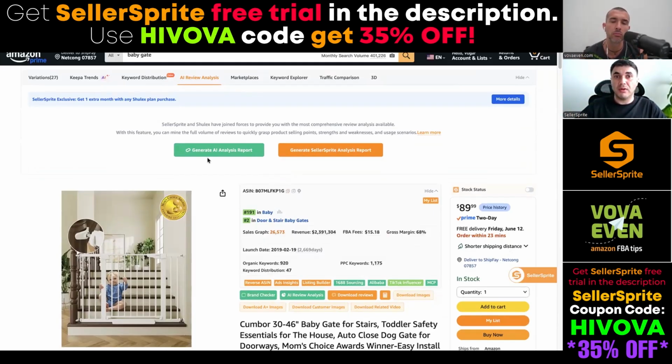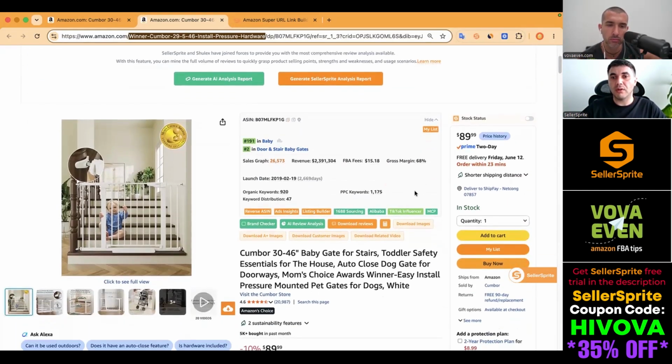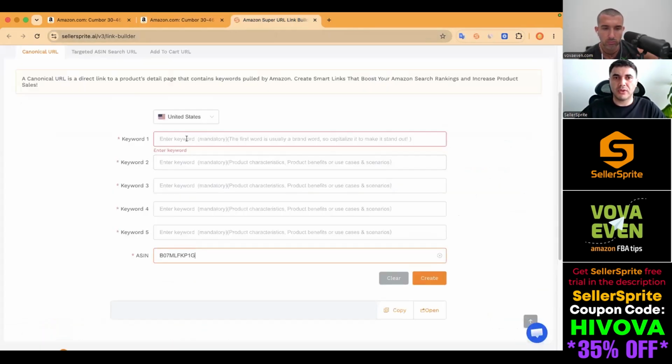It also helps you rank on Google. It's going to help you rank at the top of Google. So we want to rank on Google, and we want a canonical URL like baby gate for stairs and toddler. Maybe not needed, I just like this one. These five words we want.